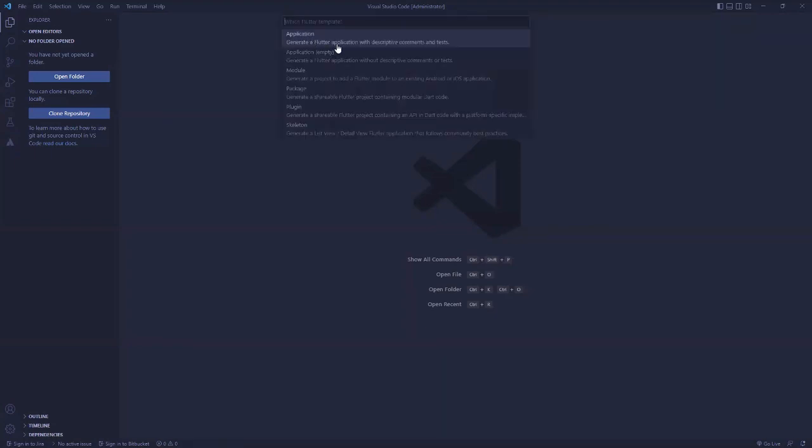You click on the first one, which is Flutter New Project. Now, once you do that, the next thing is to select what application. You can see there are a lot of other things. You can create a Flutter application without any comment or text. It's going to be empty, without any descriptive stuff. You can create a module, a package, a plugin, or a skeleton. But we're going to use the first option, which is to generate an application with descriptive comments and text. So I'm going to select that.